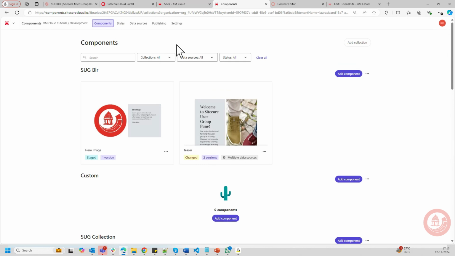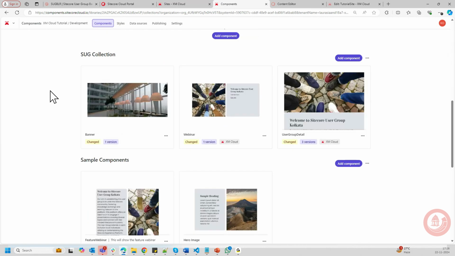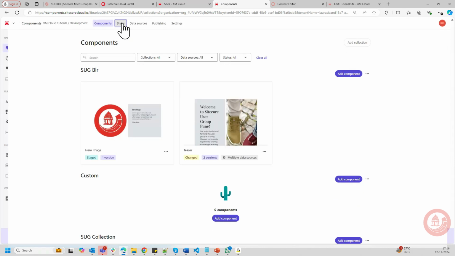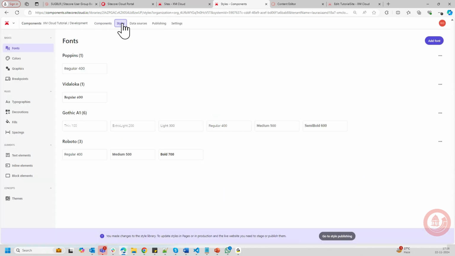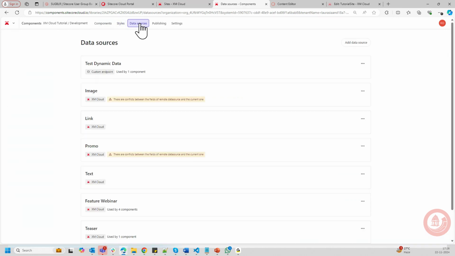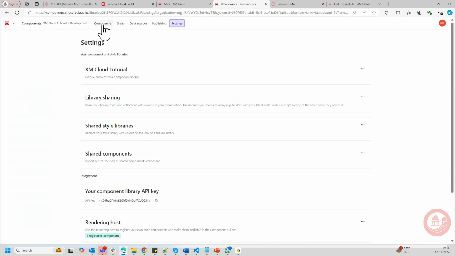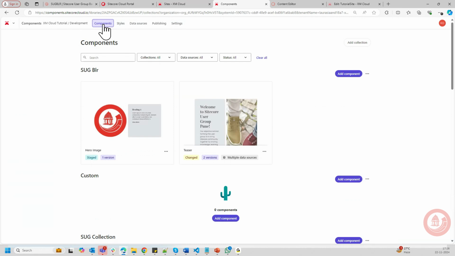This is the landing page for the component builder, where you will see the list of components that are created using the component builder. Then you have the style section, from where you can manage the styling and branding of the component. You have the data source section, from where you can manage the different data sources, and then publishing and some basic settings of the component builder. So the main three are components, styling and data source, which we will use.